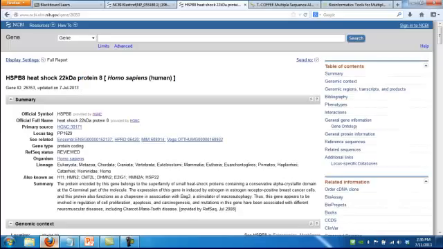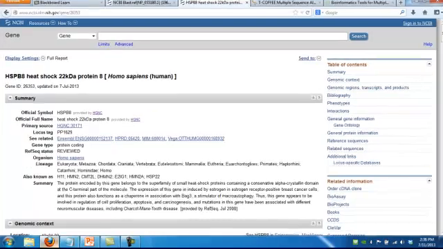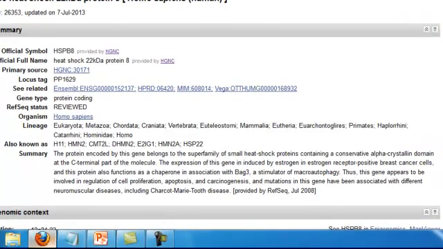Okay, so here's the gene record for the HSPB8 protein. It stands for heat shock protein 8, specifically beta 8, where the B comes from. And if you look at the summary, you can see the protein coded by this gene belongs to the superfamily of small heat shock proteins. It has a conserved alpha crystallin domain at the C terminus.